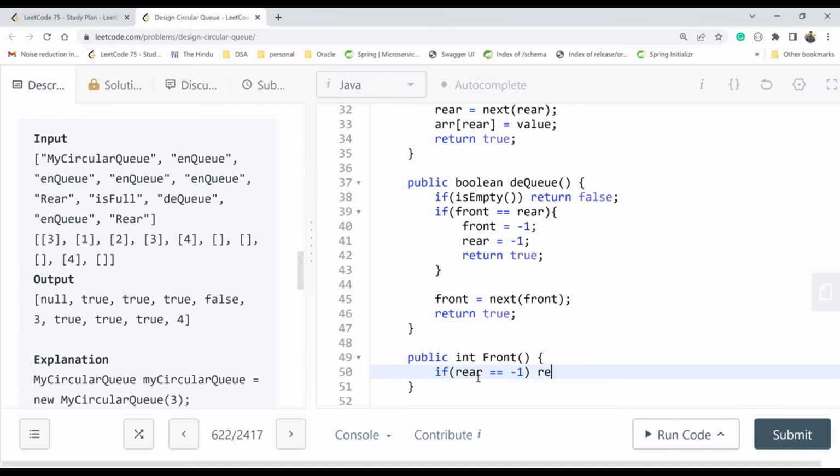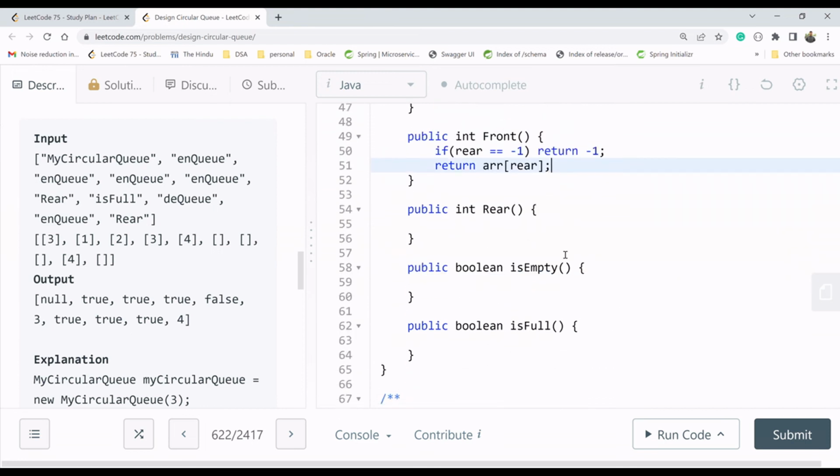Now, what will the front and rear functions do? That is a very simple thing. First we will check if rear is equal to -1, which means we don't have data, right? Then we don't have a rear, correct? Then what do we have to do? We have to return the rear value, whatever data we have at the index of rear.